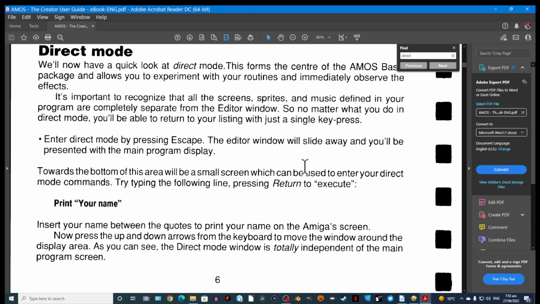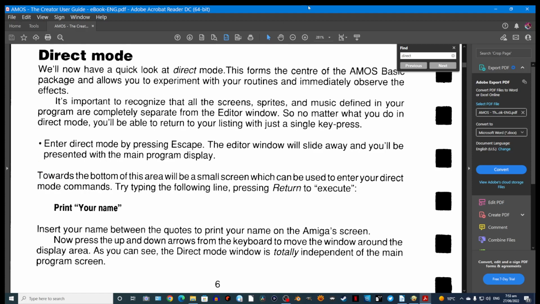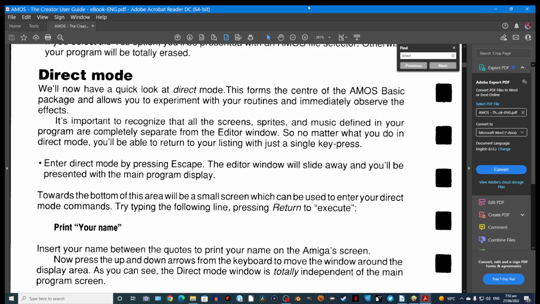Enter Direct Mode by pressing Escape. The editor window will slide away and you'll be presented with the main program display. Towards the bottom of this area will be a small screen which can be used to enter your Direct Mode commands. Try typing the following line, pressing Return to execute. Print "your name". Insert your name between the quotes to print your name on the Amiga's screen.